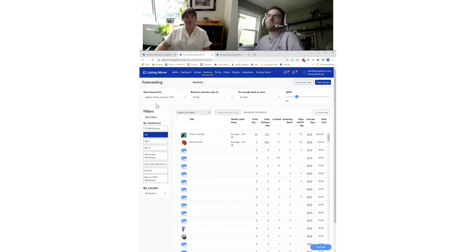So at the top, we limit the forecast to 10,000 SKUs. It's just a limitation. You can either sort them by the highest selling products, so you're looking at your highest sellers, or you can sort them by recently added, as in I want to look at the most recent things I've created in Listing Mirror. This here is the sales data that Listing Mirror uses in the calculations. You can either base it on 30 days or the past 7 days.